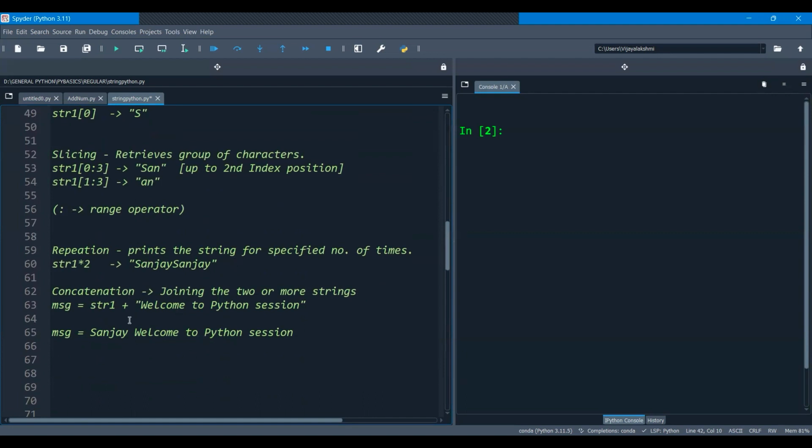The fourth operation is concatenation. Concatenation is nothing but joining 2 or more string values. What is the operator we are using for concatenation? We are using the plus operator to concatenate both strings. For example, here I have given str1, which contains the value Sanjay, plus welcome to the Python session. After concatenation, you will get the value Sanjay, welcome to the Python session as output.